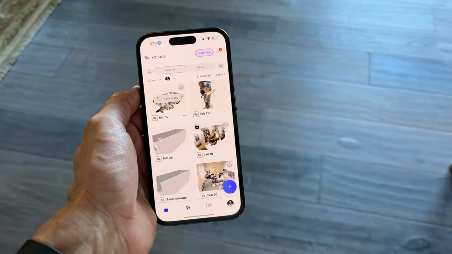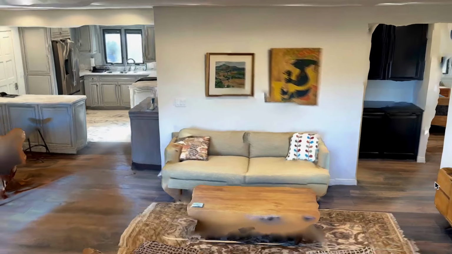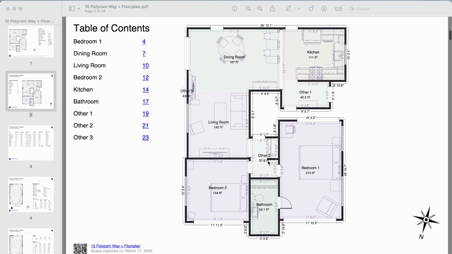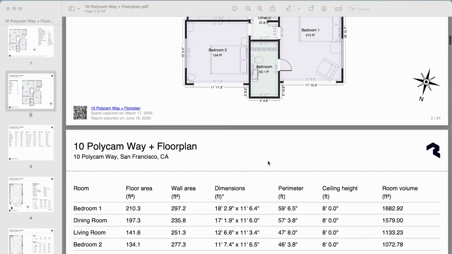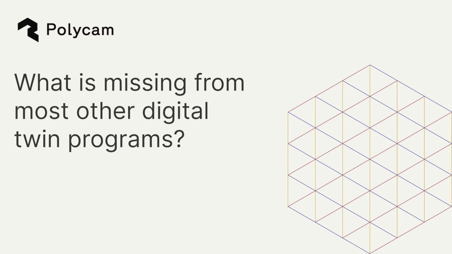To build a working digital twin, you can scan the space once with Polycam, and the result is a 3D model, a dimensioned 2D floor plan, and a structured spatial report, all from the same walkthrough, all ready before you leave the building. So what's missing from most digital twin programs? Well, most of them produce a 3D model and stop there.